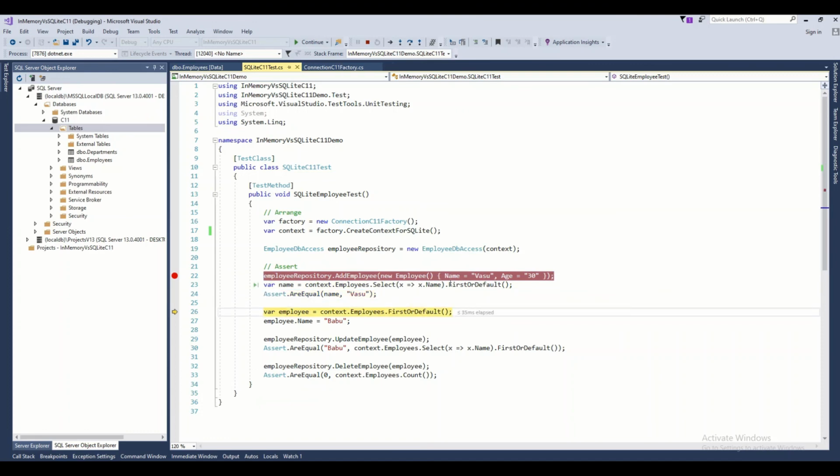I'm retrieving the name from the table and validating whether it inserted the same value or not. So my assert has passed. The same way I'm also updating the value and checking, and then I'm deleting. This is how we can do our unit testing in real time against a real-time database system.